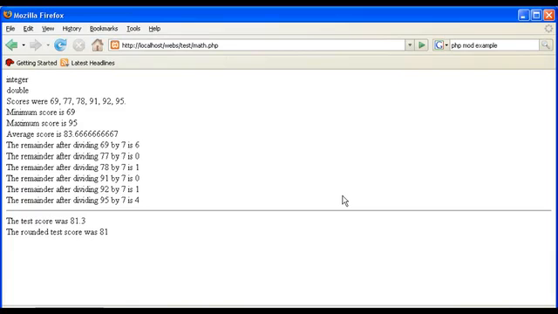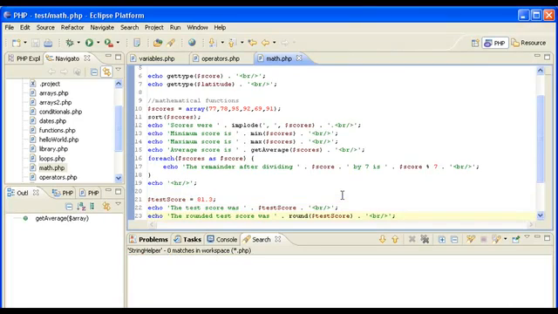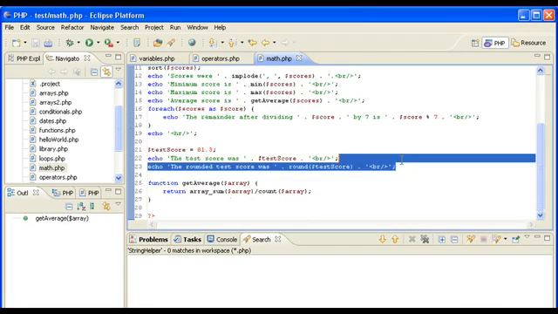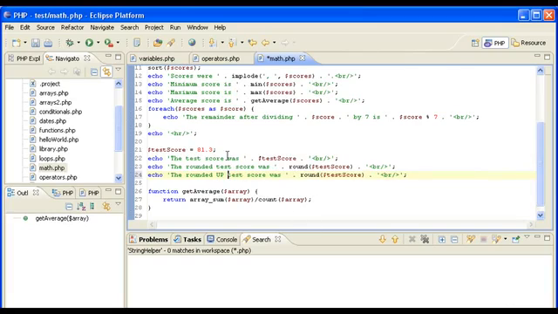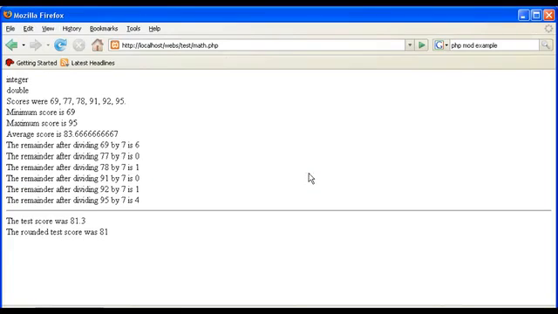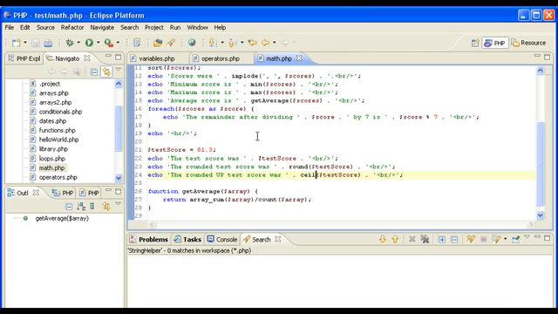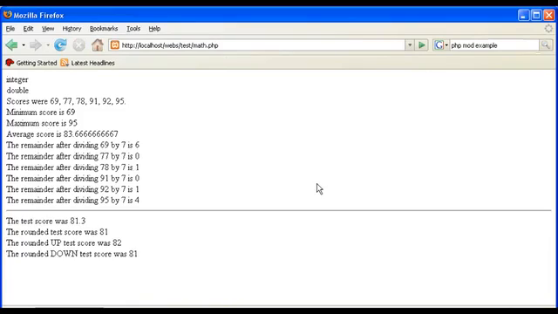81.3 rounds it down. What if you want to force it to round up or down? You use floor and ceil. The rounded up test score. Ceil for ceiling. 82. The rounded down test score. Floor. 81.